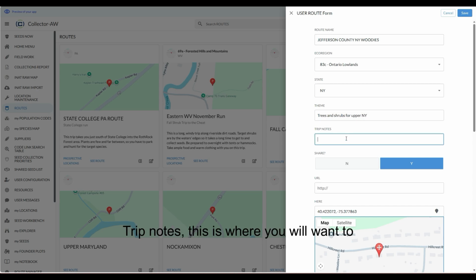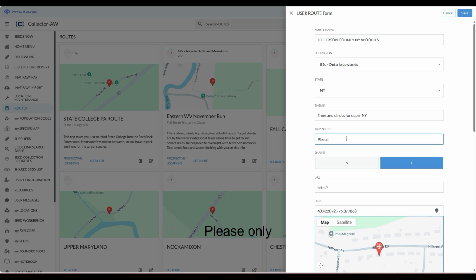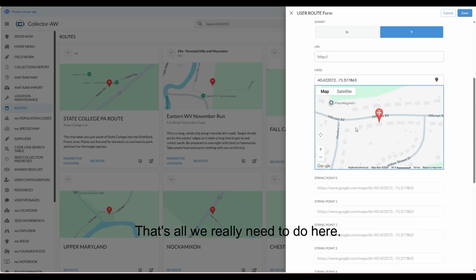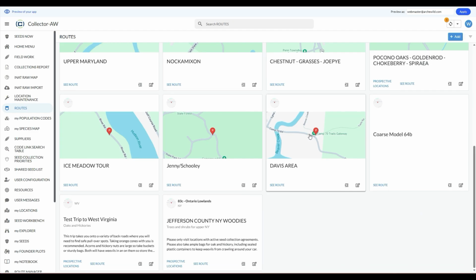Trip notes, this is where you will want to leave some instructions for the user. Please only visit locations with active seed collection agreements. That's all we really need to do here. Click Save. Alright, so here's the new route.